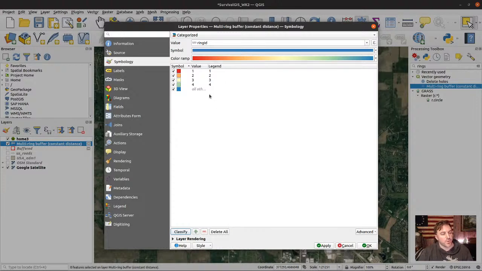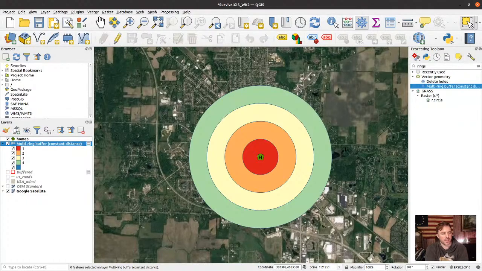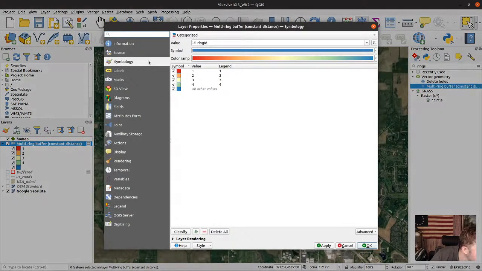The reason why nothing showed up is because I didn't classify any of them. You have to classify, it adds all of the attributes to the symbol table. You hit apply, there we go. And now you can see we've got each different range ring. That's just one way to visualize it. We can change the transparency if we want to.